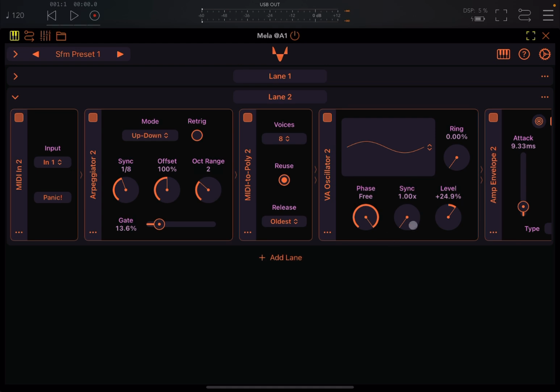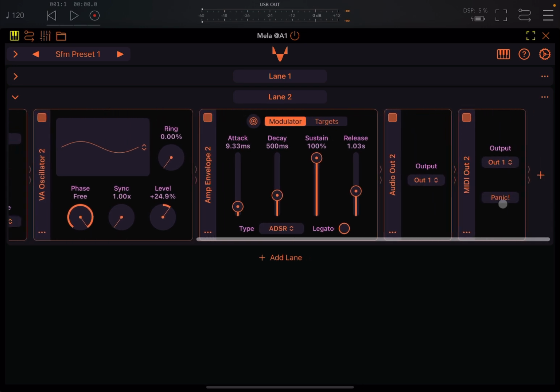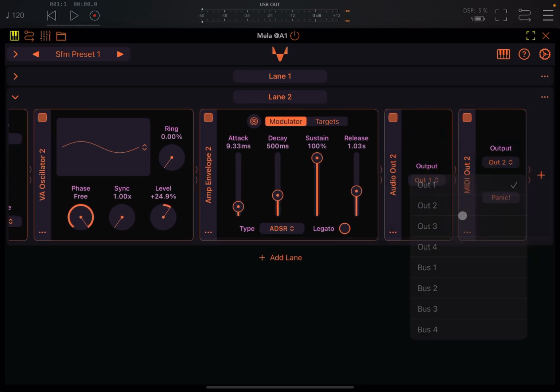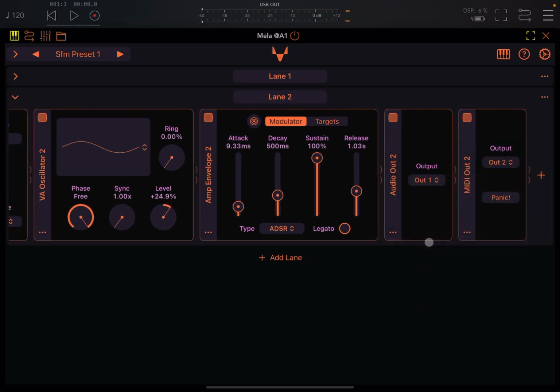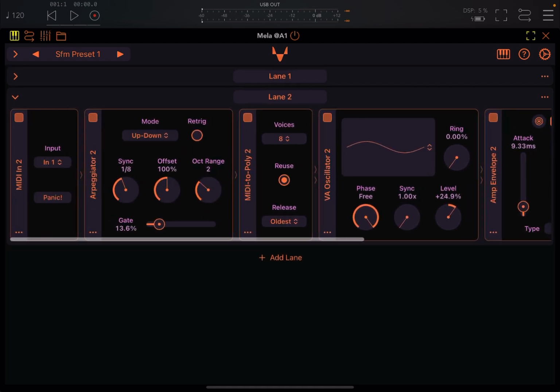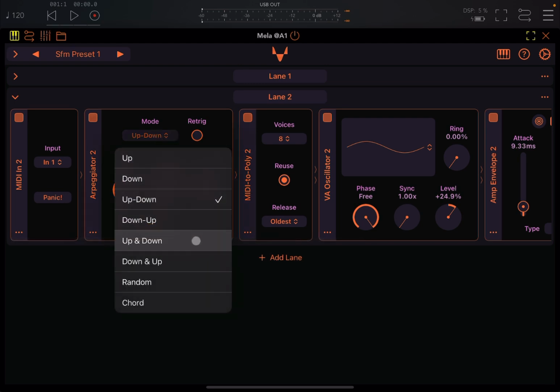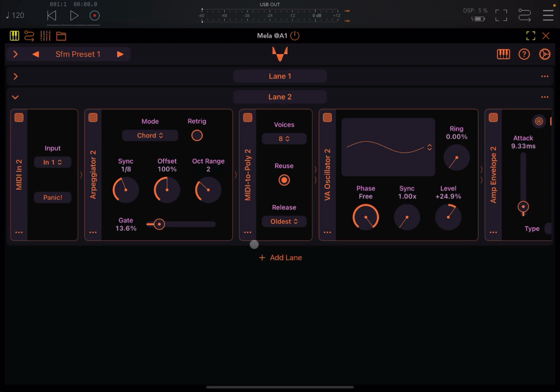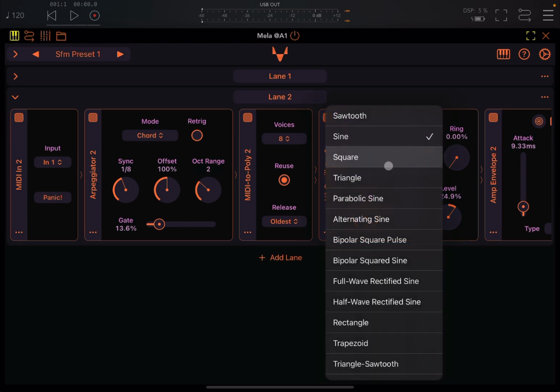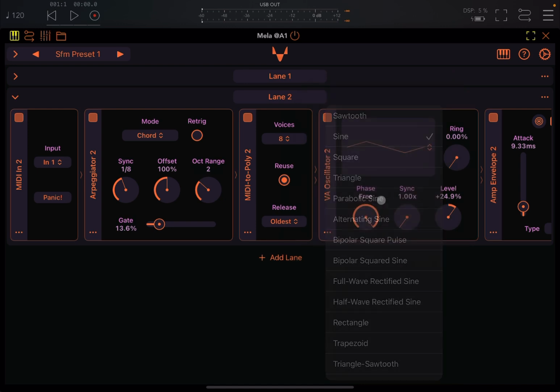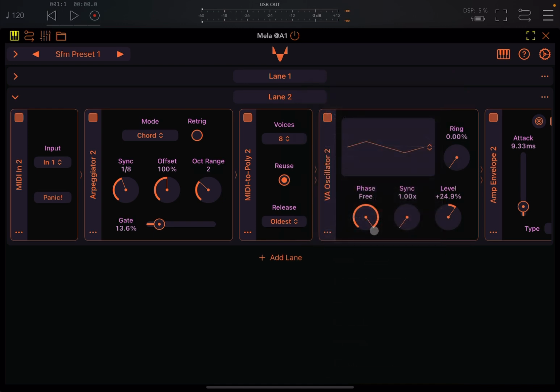Okay, so what are we going to do on this lane? Well, first of all, we set this to go to the second output, and I will explain later on why we are doing that. Next, instead of choosing this mode, we're going to select chords. So we'll repeat actually all the chords. And we're going probably to select a different waveform like a triangle here. And let's listen.